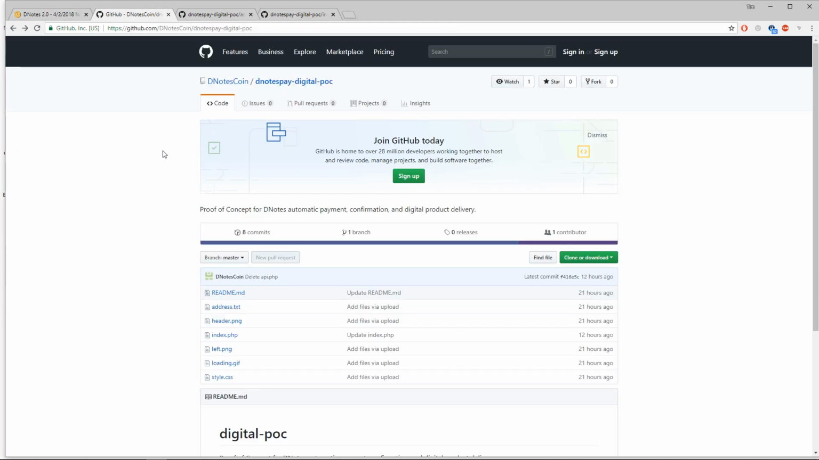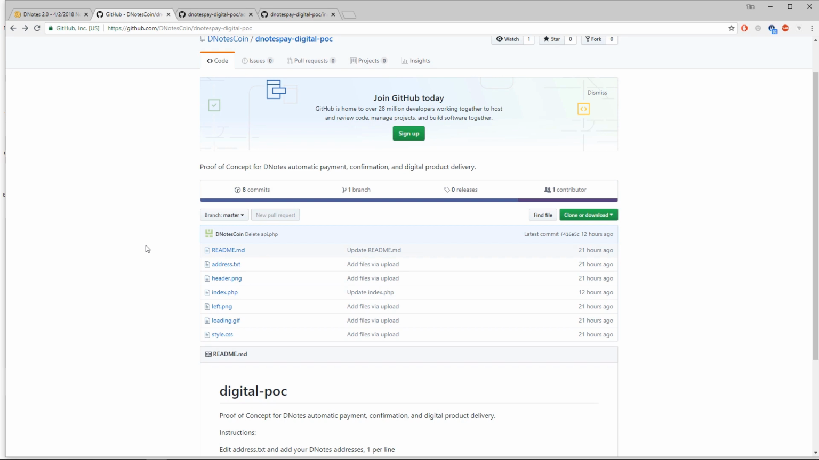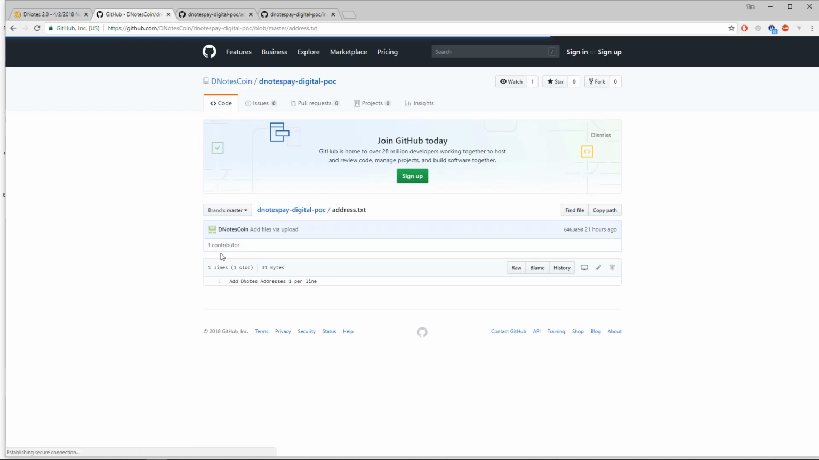Now I'll take you quickly to our GitHub where you can actually have a look at the actual code. So this is the DNotes GitHub. The link to this will be in the description. And if you wanted to test this code or use it on your website, you could simply come down here. To modify it, you'll look at the address page here, and you would add in as many DNotes addresses as you like in this file.